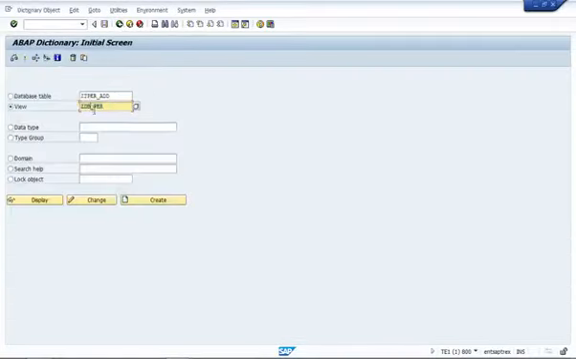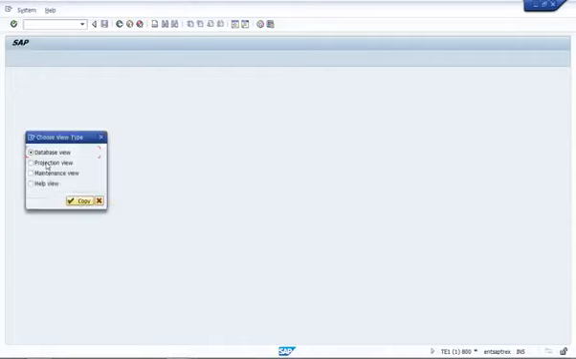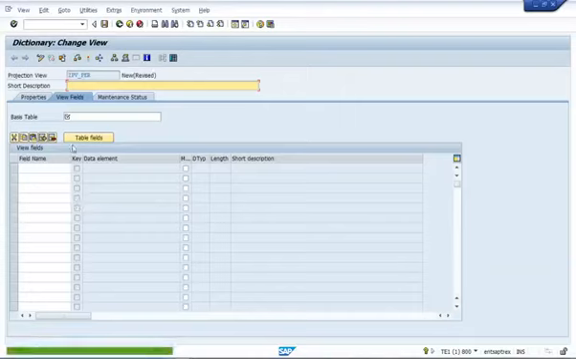Now we will move on to our next type of view, that is projection view. Suppose my name of the projection view is ZPV_PER. Now click on this create button. Check the second radio button, that is projection view. Click on the copy button. Now our short description is projection view.